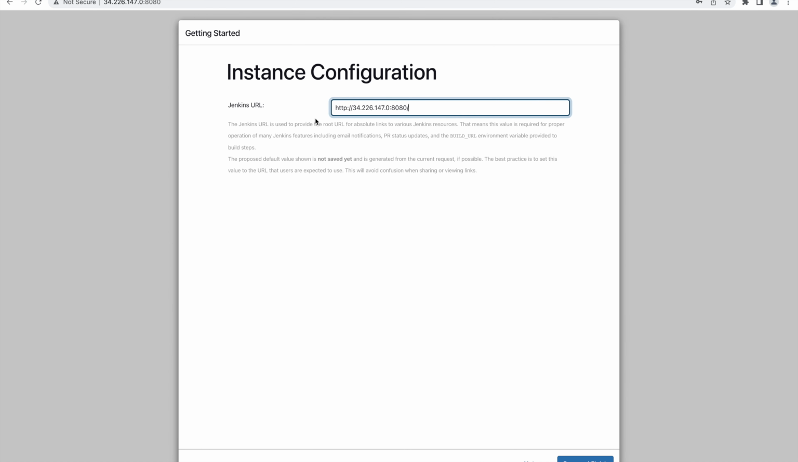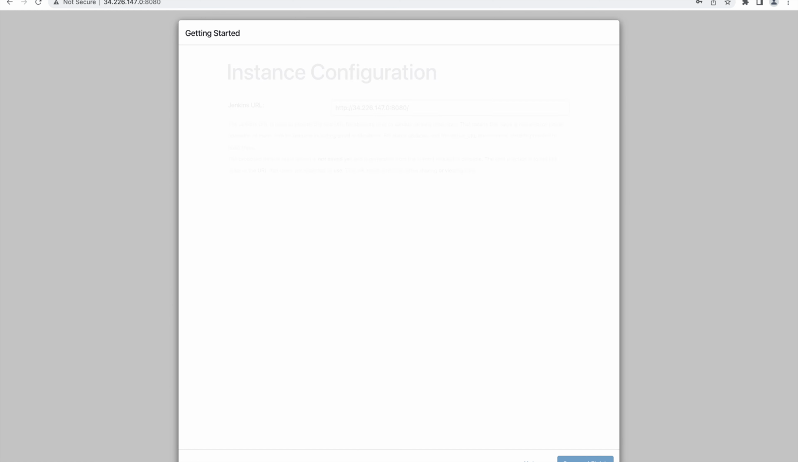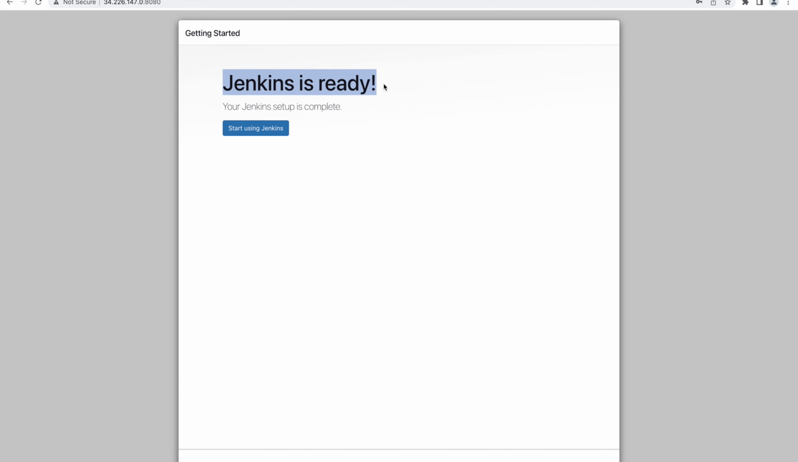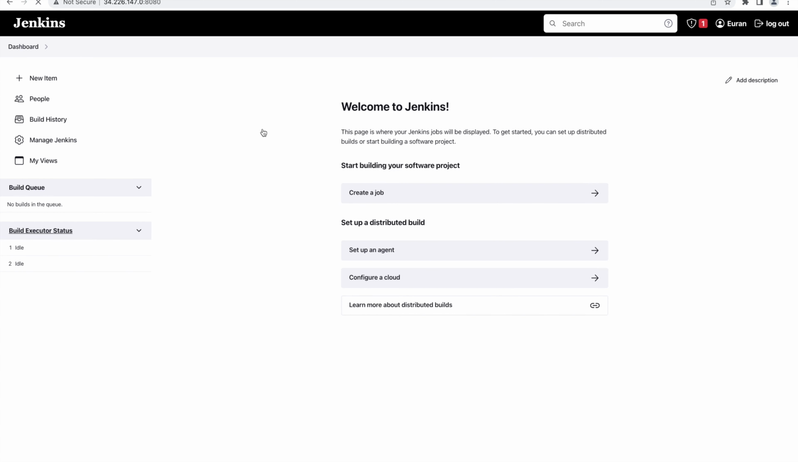Now you can access the Jenkins UI, you can copy this. So we are going to use the same one, and now click on save and finish. Now as you can see the pop-up message, Jenkins is ready. So now you have to click on start using Jenkins. So we have successfully launched our Jenkins server.